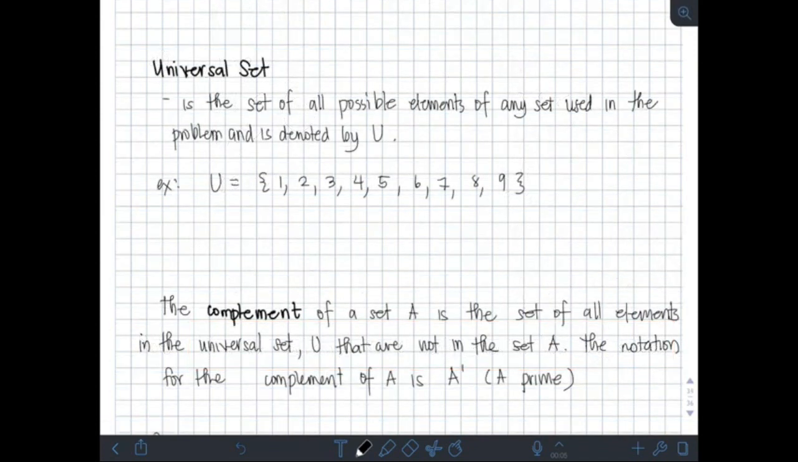Okay? Next, we have the universal set. The universal set is the set of all possible elements of any set used in the problem and is denoted by the letter U, capital U. So, when we say universal set, these are the only possible elements we consider in the problem. So, nothing can be added beyond that. The universal set can differ depending on the given problem. So, for example, we have a universal set here of 1, 2, 3, 4, 5, 6, 7, 8, 9. So, the elements involved can no longer go beyond this.